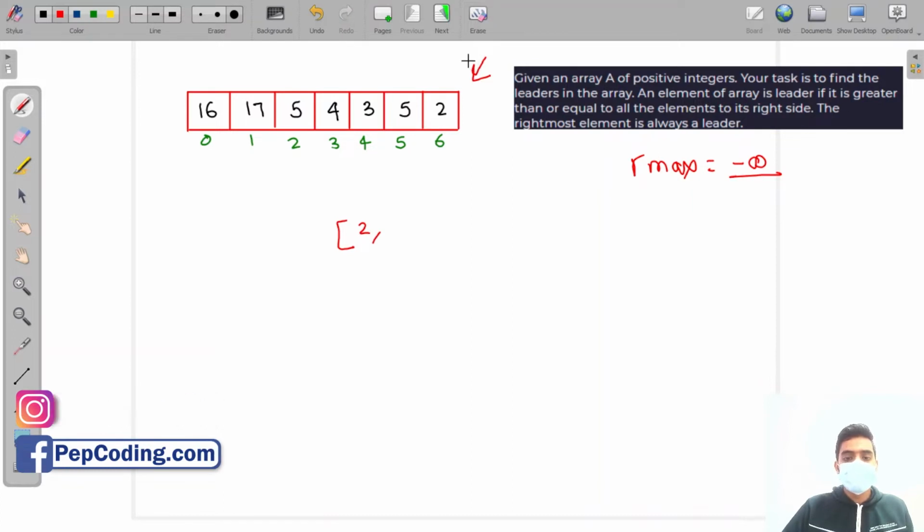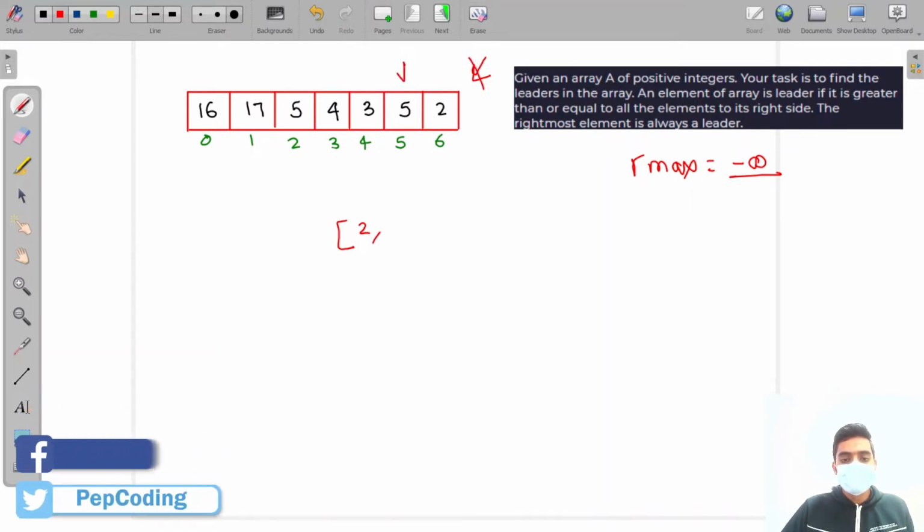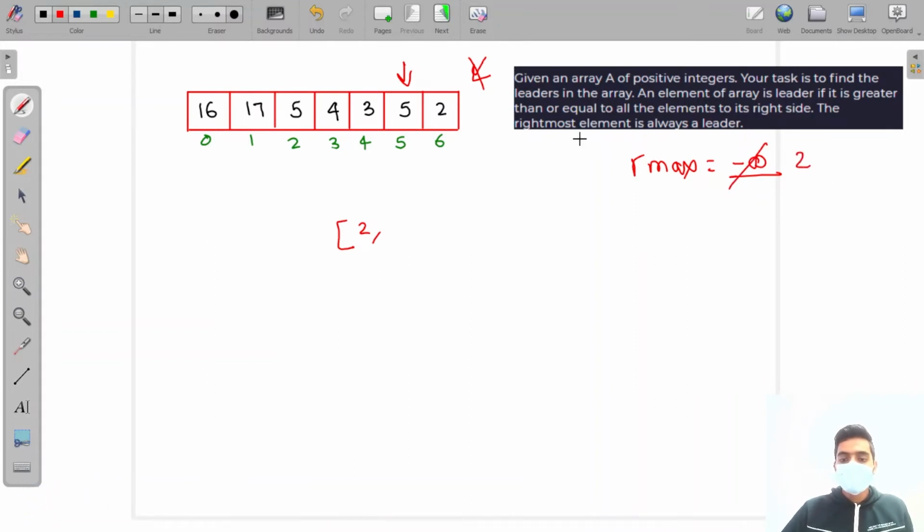Increase our pointer from this point to this point. Now we are at 5. We are updating rMax as 2. We are checking whether 5 is greater than this 2, that is, is array of i greater than or equal to rMax. Yes, it is. So add this into the leaders array, update rMax as 5, and update the counter to this point.